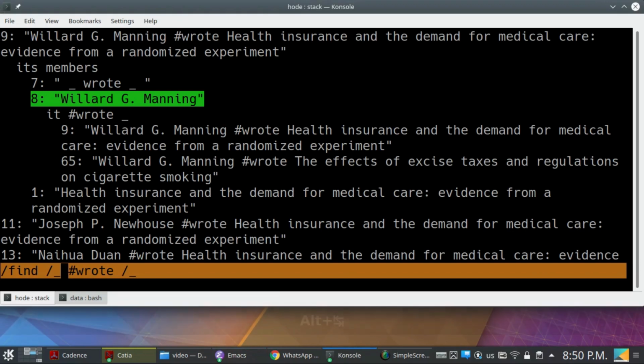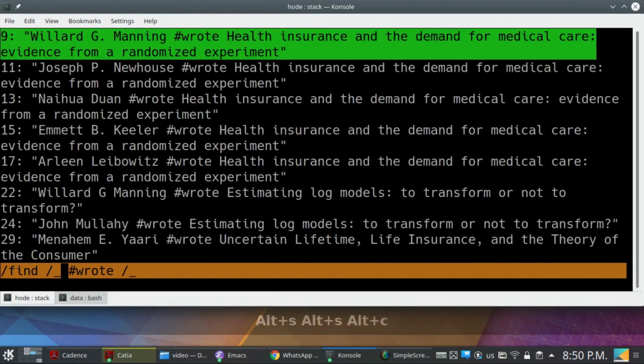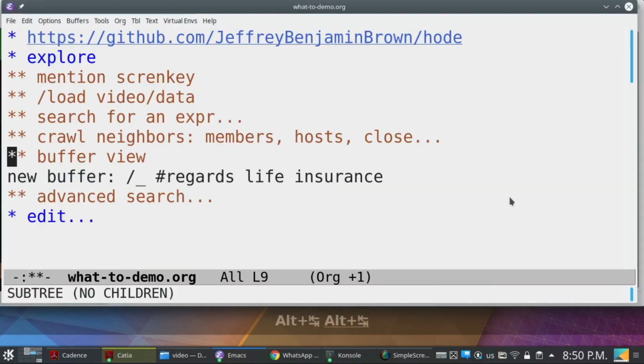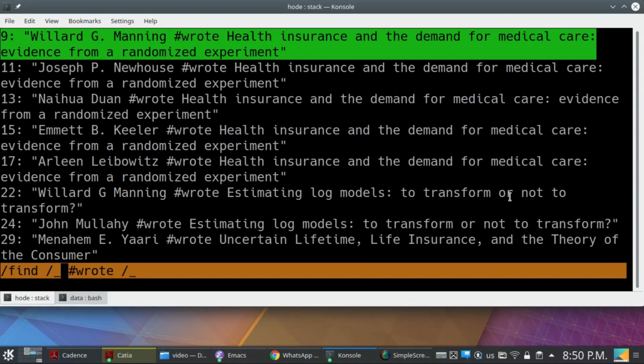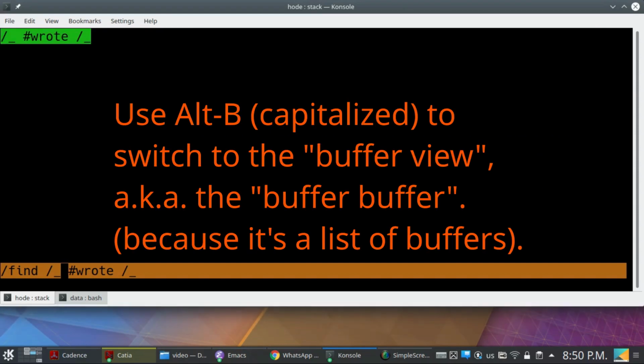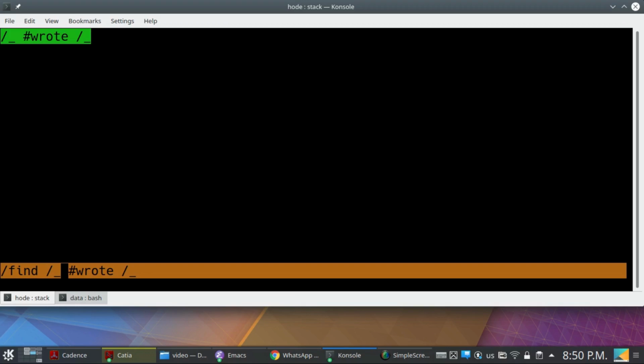Now, it might be that you want to look at more than one thing at a time. Right here we've got a bunch of search results that matched the expression blank wrote blank. But we might also want to see the expression blank regards blank. So let's go to the buffer view. This is the buffer view. It lists all of our buffers. Right now we've only got one buffer open, the one showing the search results for blank wrote blank, but we can add another with Alt-T. The reason that's a T is because it stands for top.